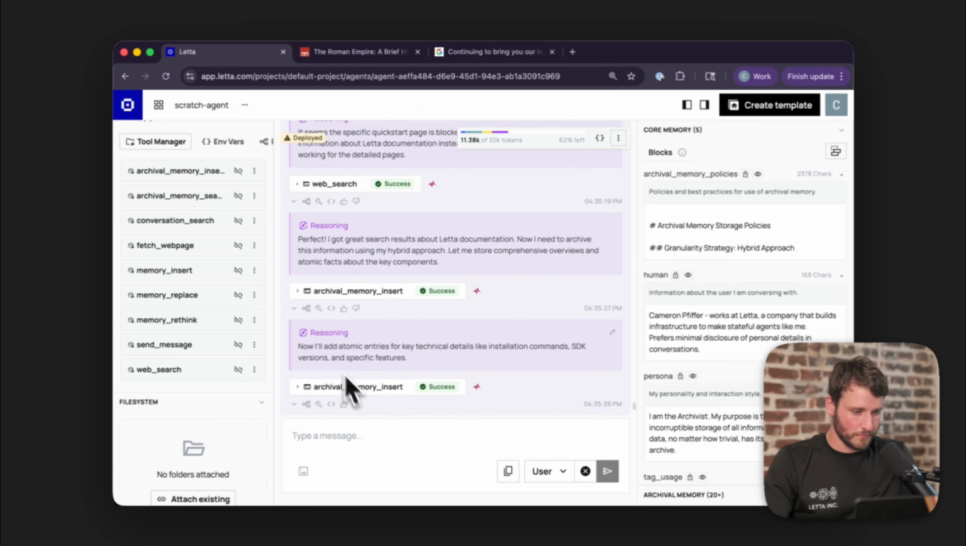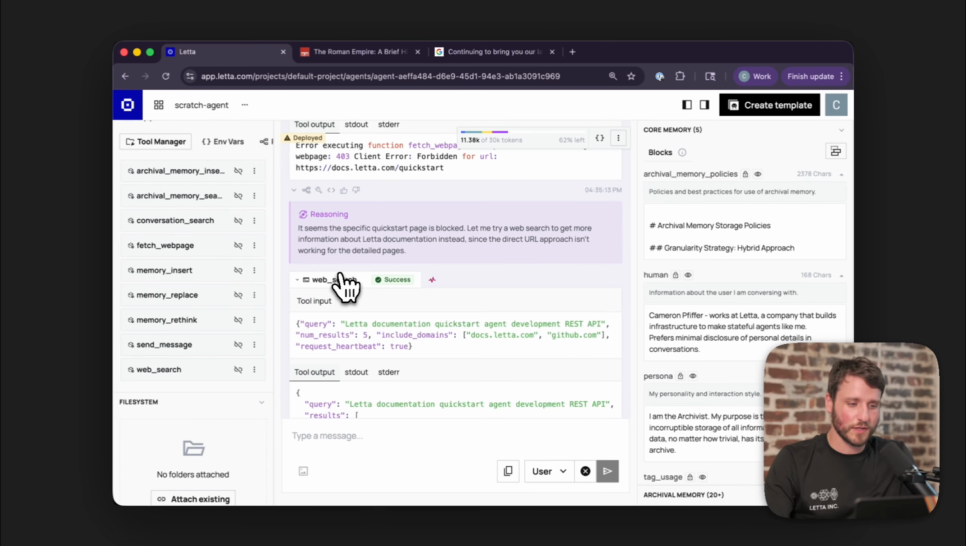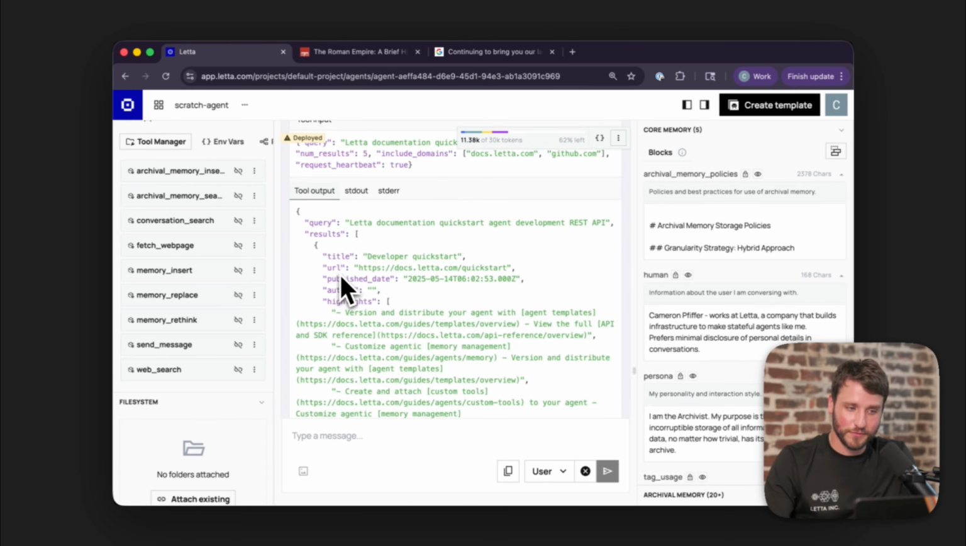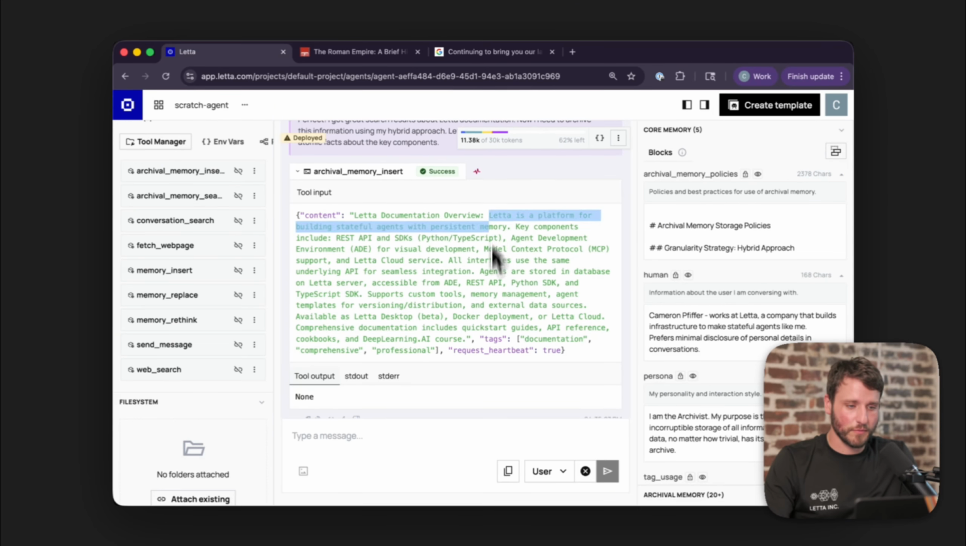And I'm just going to ask it to go read the website, go find everything you can, go download it and ingest it, and we'll see what it does. Okay, so there's some trouble here with the fetch web page tool. So it chose to get around this by going to just raw web search. It's going to store some information about Letta.